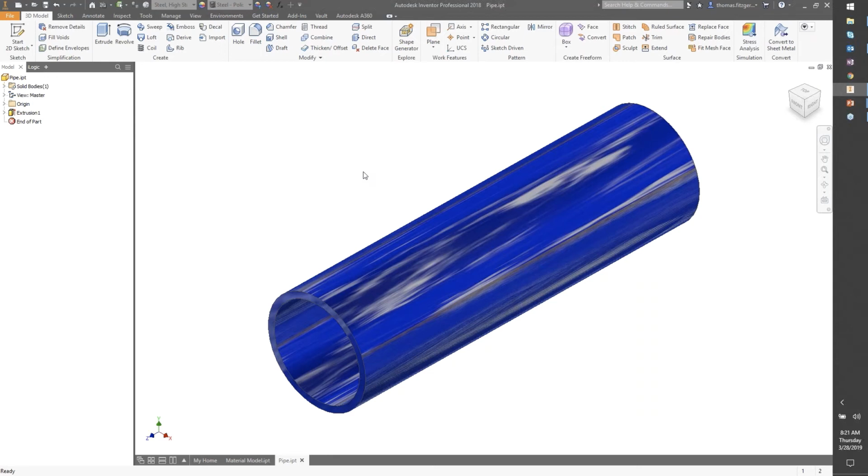Perhaps I used a pipe in some other design. I happen to remember that design. I go to the pipe, I save copy as, then I tweak the geometry to get to the right size. Everybody's familiar with that process, but that may not be the most efficient way of doing it.